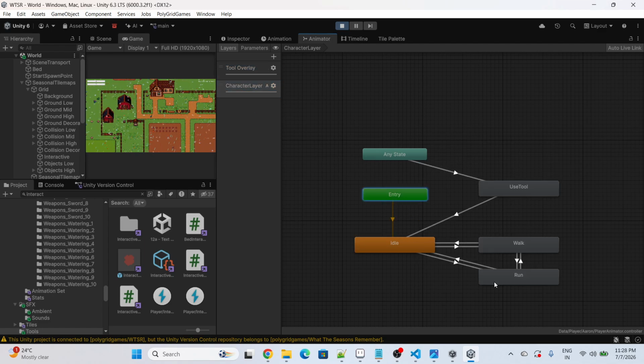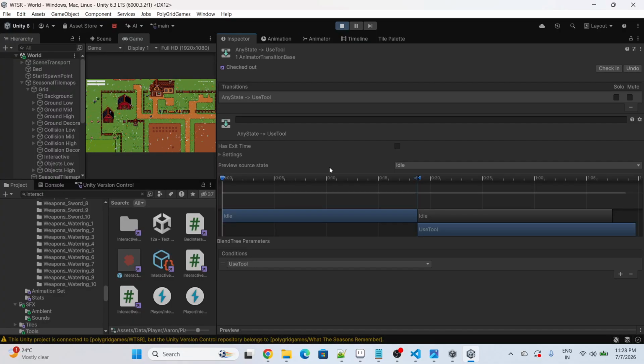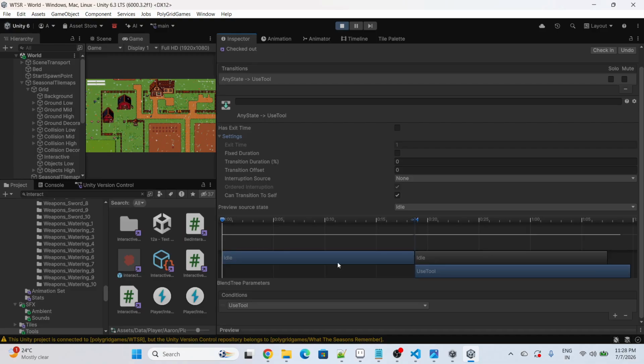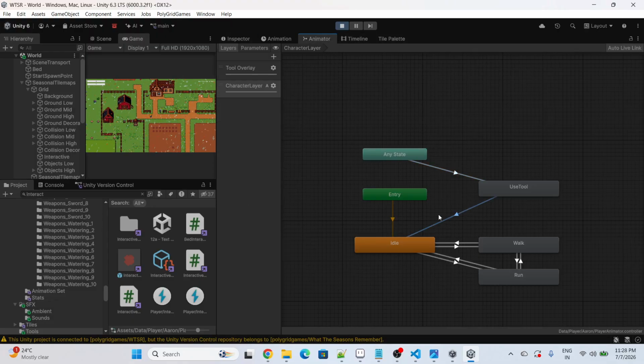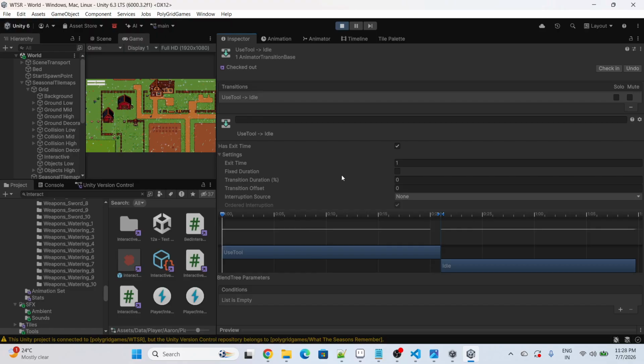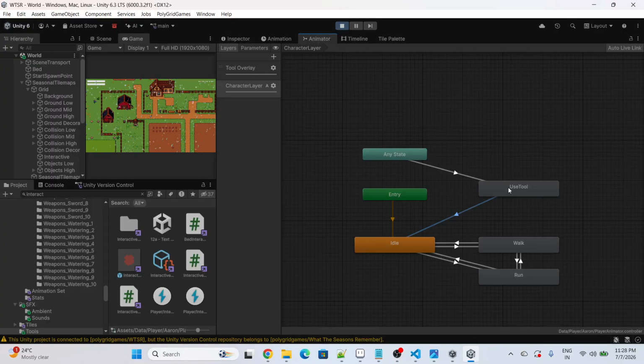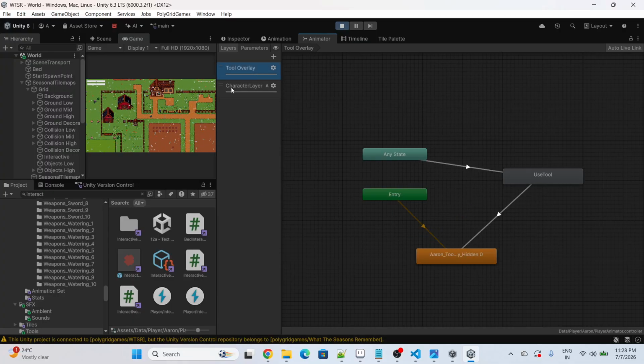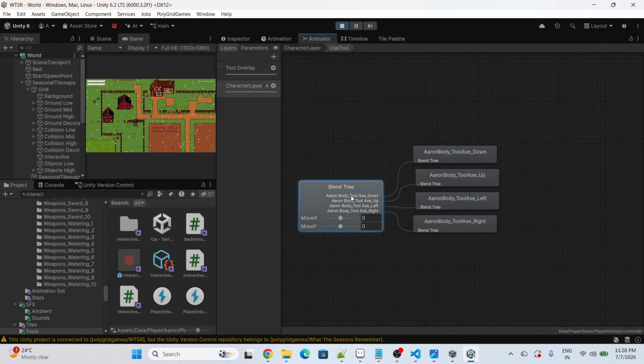So we have the idle, walk, run, all the usual stuff, and we have any state to use tool and use tool to idle. And if you come to the inspector, these are usual. This doesn't have exit time, use tool trigger, and for the return to idle you have exit time. We've kept it 100%. I'll tell you why we've kept it 1. And if you go into the use tool, you have all the body animations.